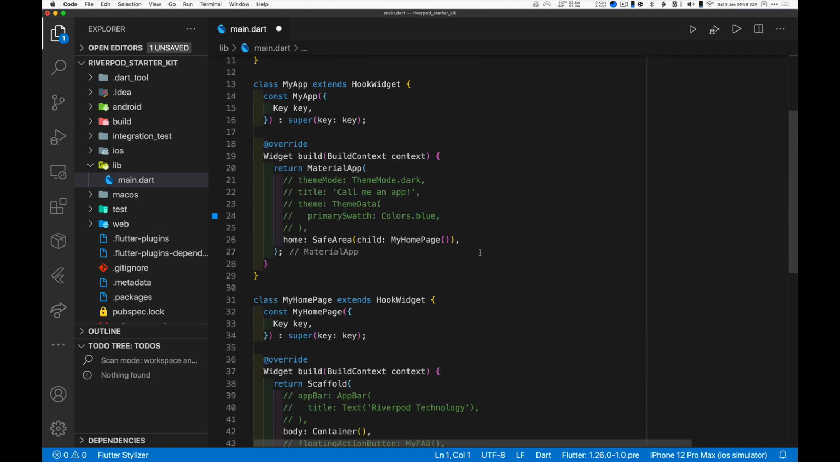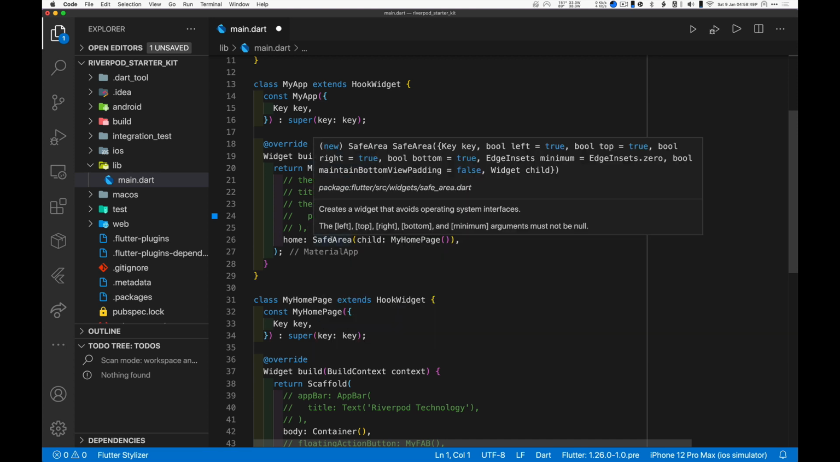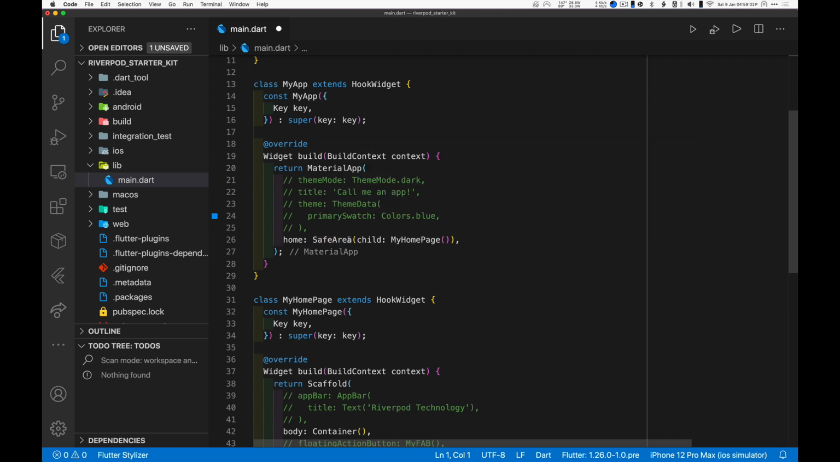Okay, now this is mostly the same as the standard boilerplate that you get, but I've commented out the theme mode, I've commented out the title, I've commented out the theme data. Don't need those. Material app. The other thing I really like is safe area. Safe area ensures that I'm not going to squish up and over the extra hardware required device stuff. So Safe Area just goes right here.